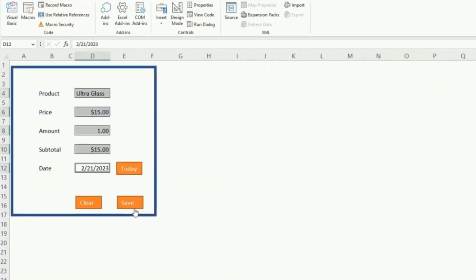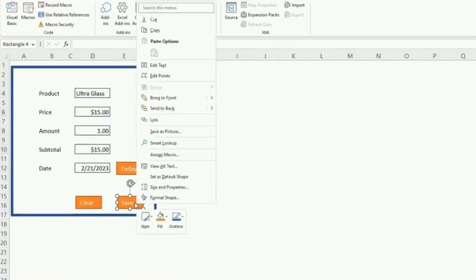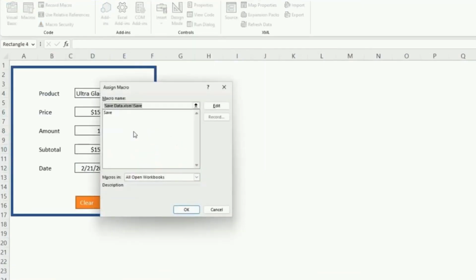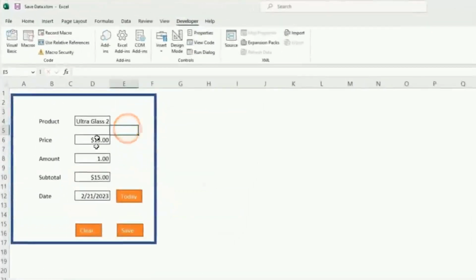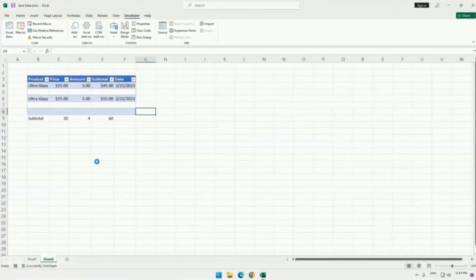Let's apply the macro we just recorded to the Save button. To do it, right-click on the Save button and select the Assign Macro option. A window is opened where you can see the macro we just created. Select it and click OK to apply the macro. Now if you enter new data and click on the Save button, you will see that the form is now working. Great!